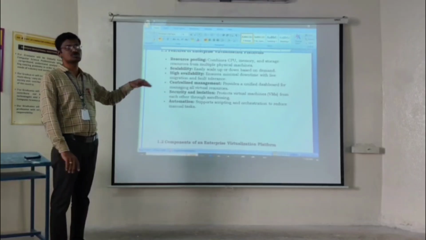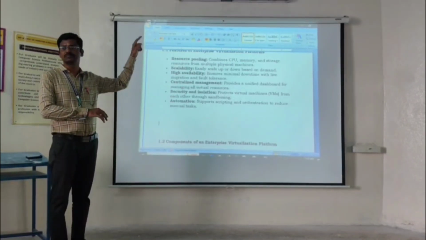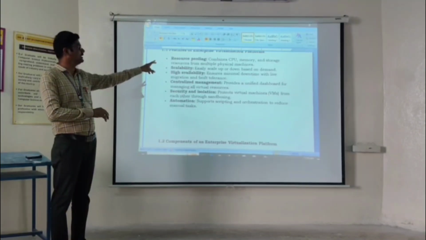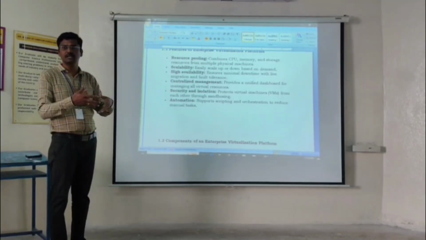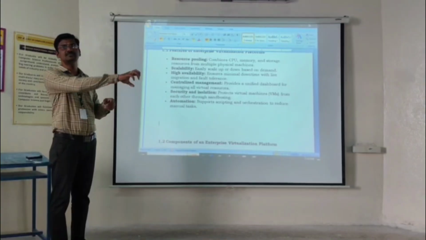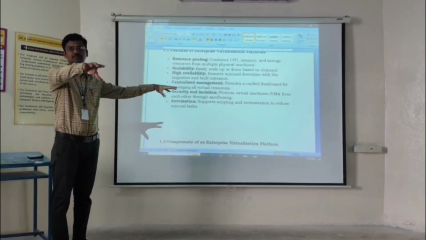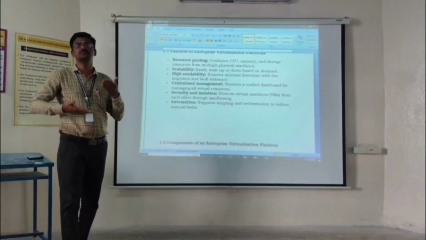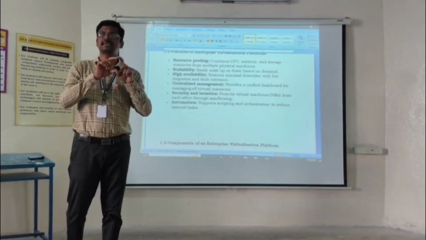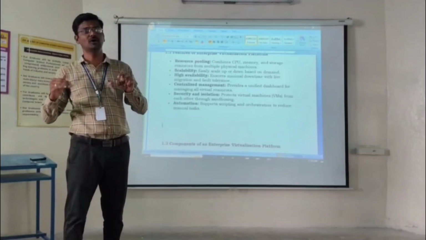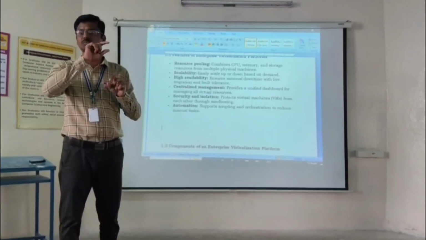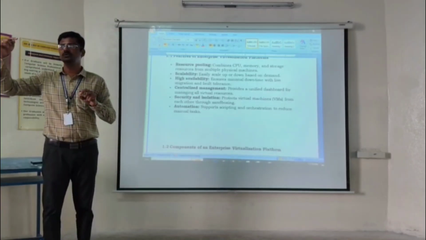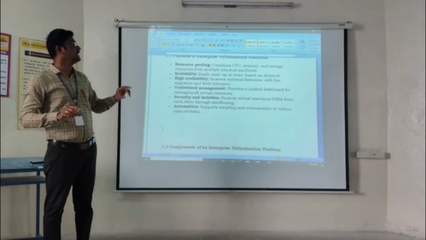The first one is resource pooling. I already mentioned resource usage in the definition part. Resource pooling means a combination of CPU, memory, storage and resources from multiple physical machines, so different types of physical machines are pooled. The second one is scalability. Scalability means ups and downs. Scale is like a measure. Sometimes it will be down, sometimes up, so we have to measure it properly: at this time how much we have to do, at that time how much.